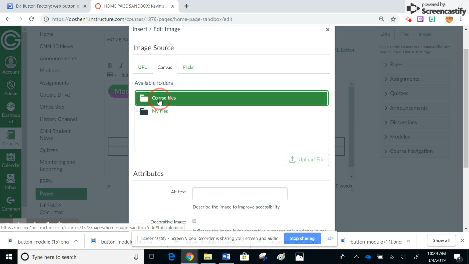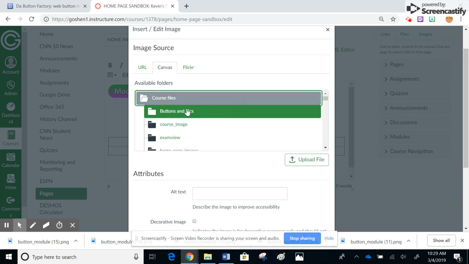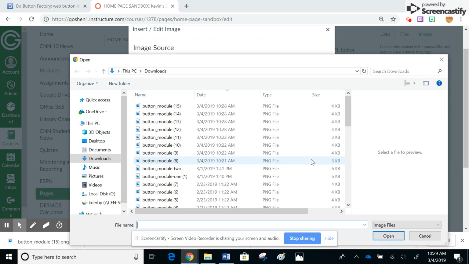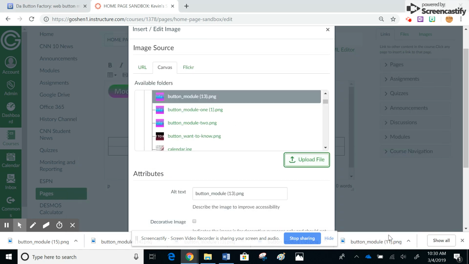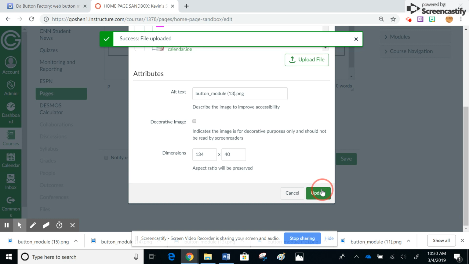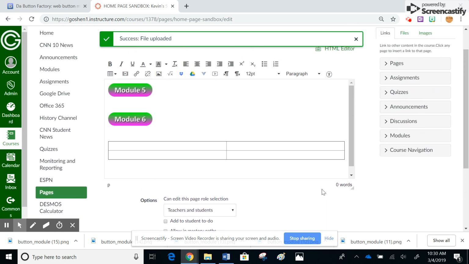If I go into Canvas, I choose a place where it's ultimately going to save it to. I probably really ought to put it in buttons and pics. So you can have subfolders as well. So I'm going to go ahead and hit upload. That's going to allow me to search for the file I want to put there. In this case, here's module 6, so it's button module 13. I didn't even take the time to rename these because I figured what's the point? I'm going to know what they are. Okay, so when I hit open, it's going to go ahead and put it in there. I scroll down, still the same size, hit update, and there's module 6.